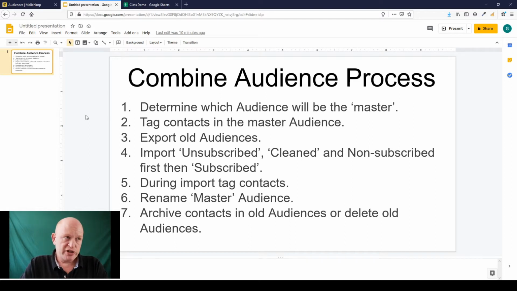The first thing we're going to do is determine which audience will be the master, and we'll make our Sydney audience the master. We'll tag those contacts in the master audience. We'll then export our old audiences. We will first import the unsubscribed, cleaned and non-subscribed contacts. The reason we're going to do that is to create what we call a suppression list, so we can't by mistake send, for example, to the unsubscribed people.